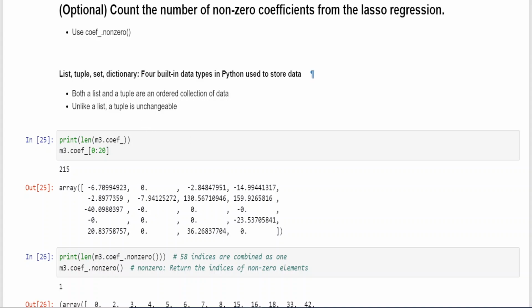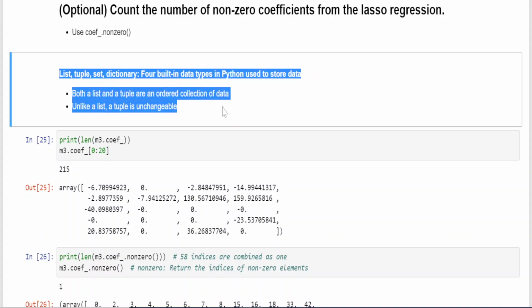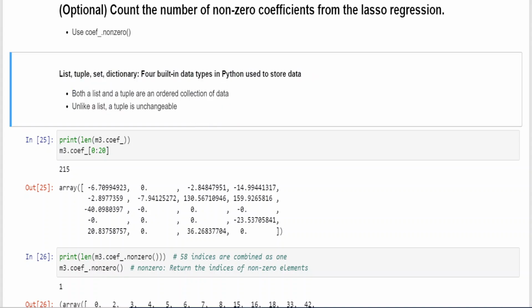Here information regarding a few data types is given. This is basic Python code. What they are trying to explain is that list and tuple are ordered collections of data, but we can change a list or the values of a list, while a tuple is unchangeable. This is really important and really basic, so we will be using this in our code later on.